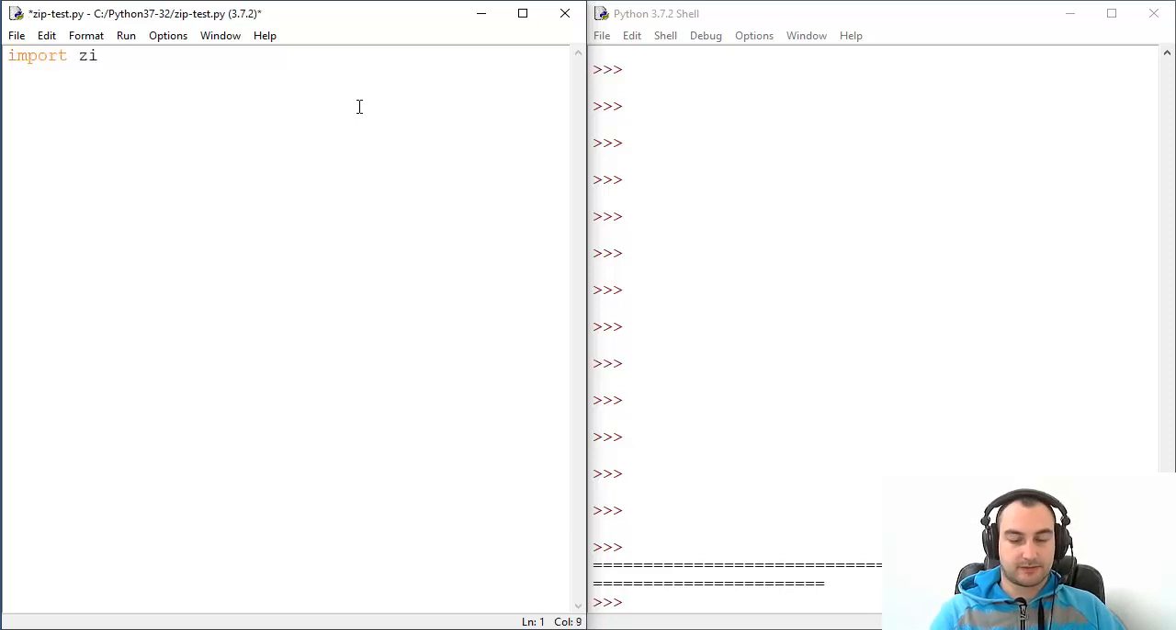Import zipfile. Let's define target. You just need to state the name of that zip archive. When the script is in the same place where the archive is, you don't need to state the full path to it. So what was it? Old backup zip.